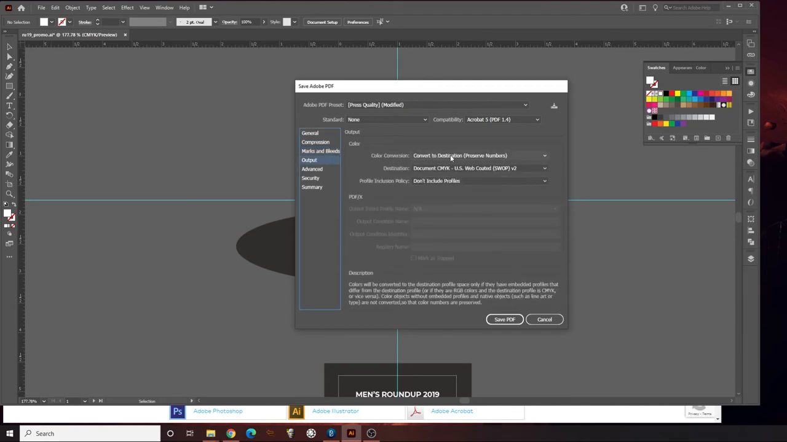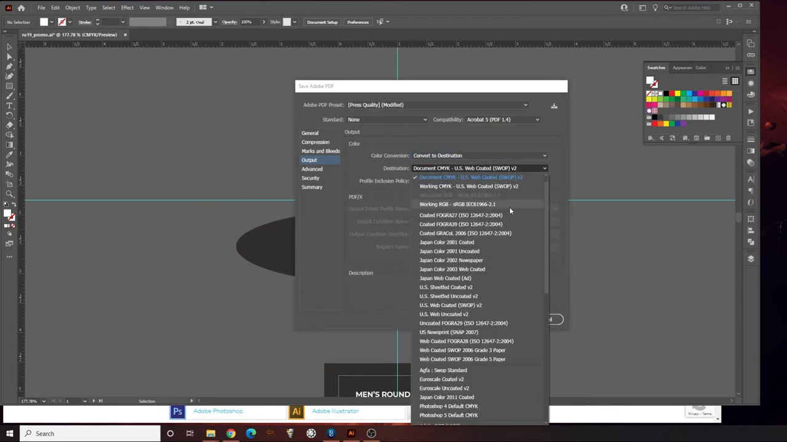And then the output, the color conversion, in this case, it's going to be printing to a CMYK printer, a traditional CMYK printer. But you could also convert to destination. And then there are all these different types of outputs. So if you're going to be printing it on a GRACOL printer, and coated paper, then you could use coated FOGRA 39 or coated GRACOL 2006. It just kind of depends on how your printer is set up.